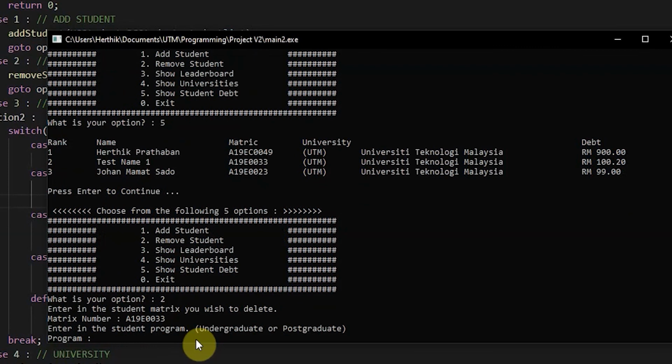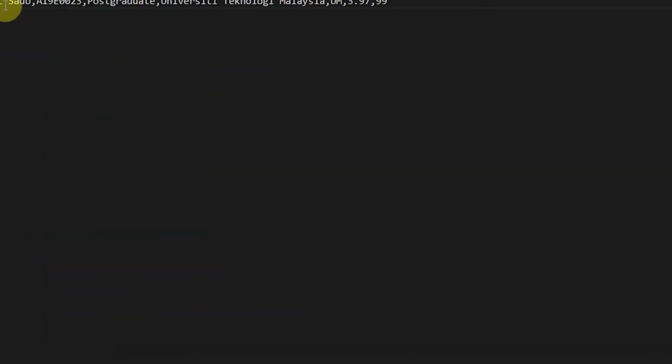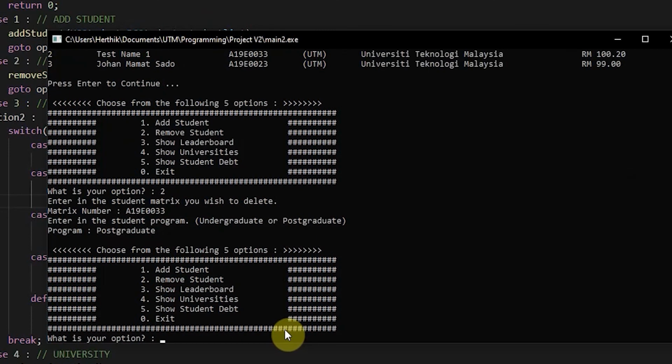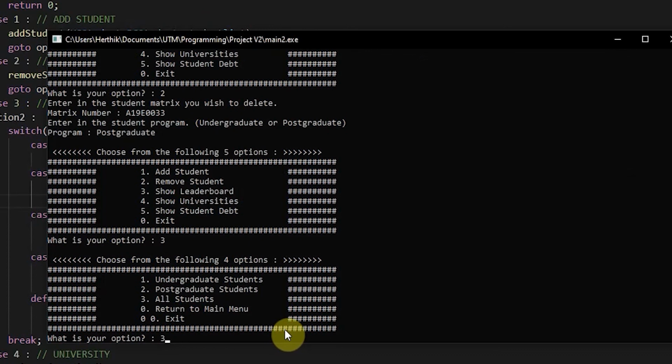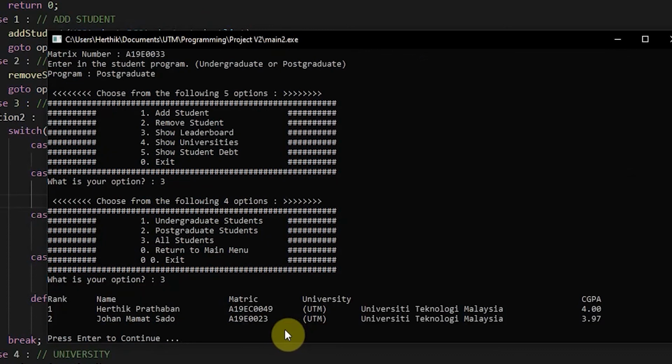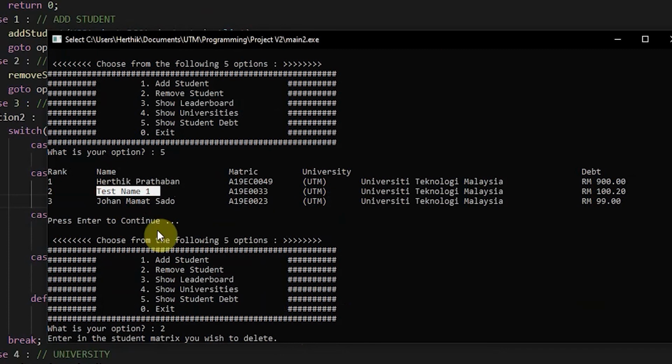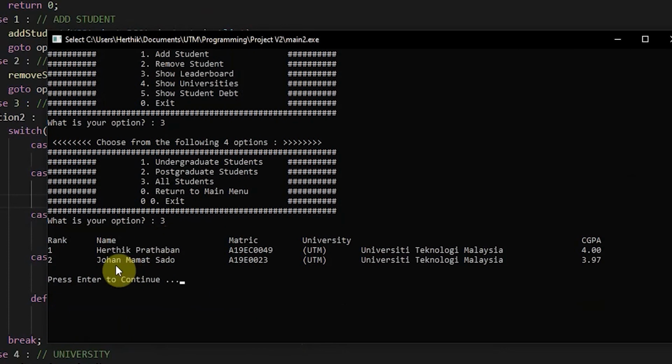Okay, now we need to know where he is. If I check here, test name 1 is actually postgraduate, so I can put postgraduate. Yep, now if I check my all students, he shouldn't be there. So you can see he's not there. His name is removed, just like that. So it works, both the functions work.